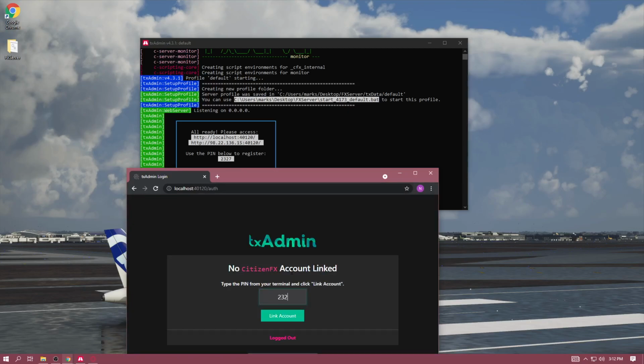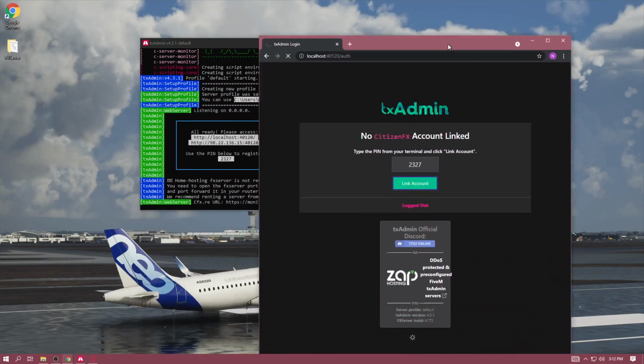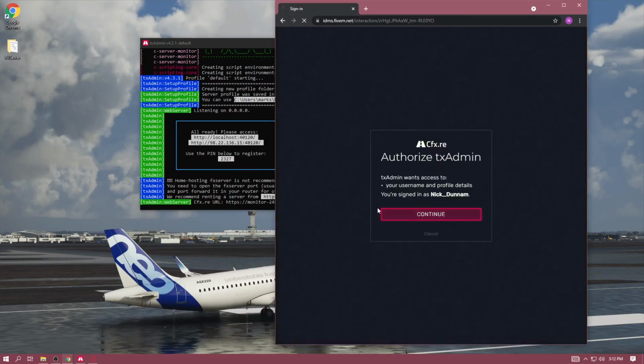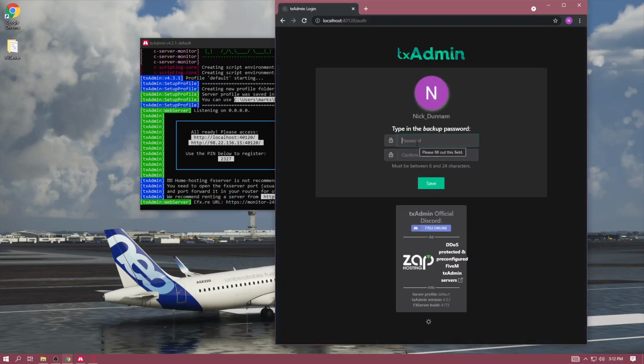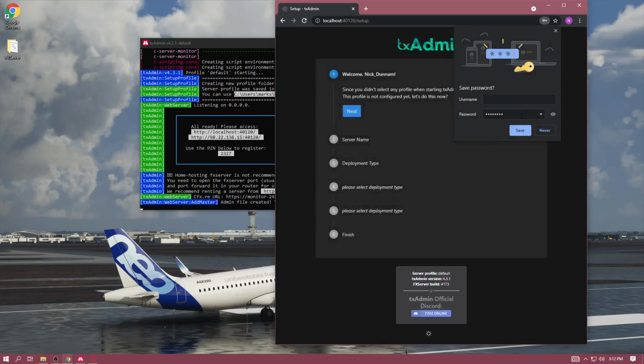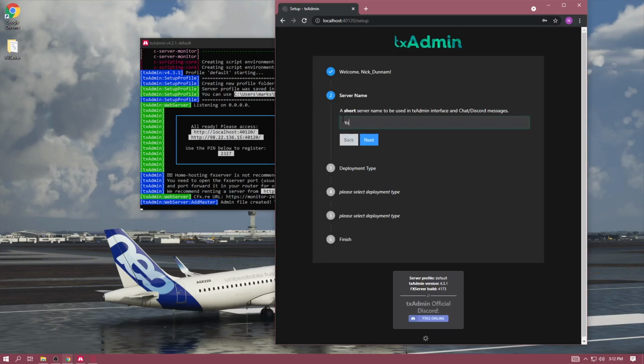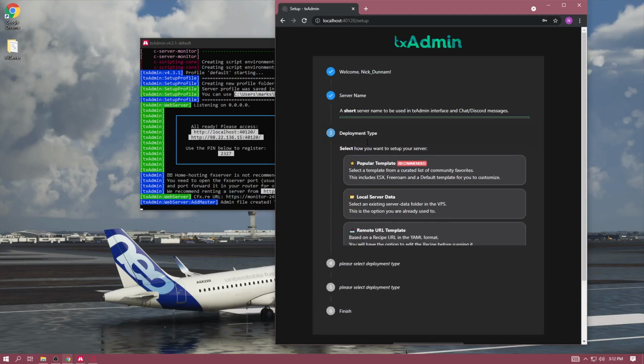Going to go to 2327, link account, and then we're just going to press continue. It's going to be our account. It's going to tell us to type in a backup password, so I'm just going to enter a password and save that. I'm going to press next. For your server name, YouTube tutorial. I'm going to press next.